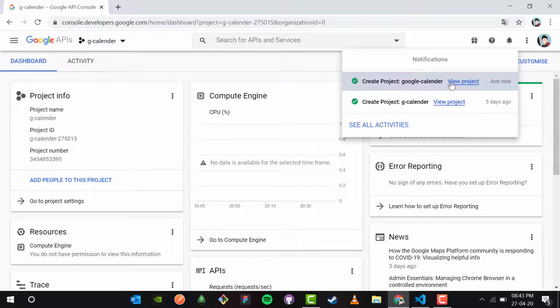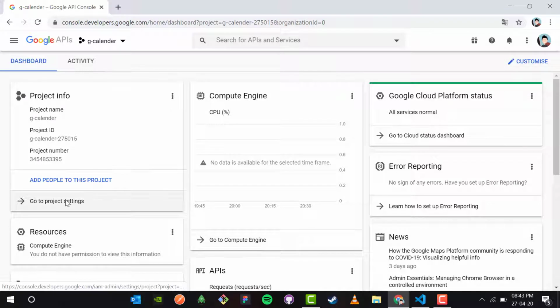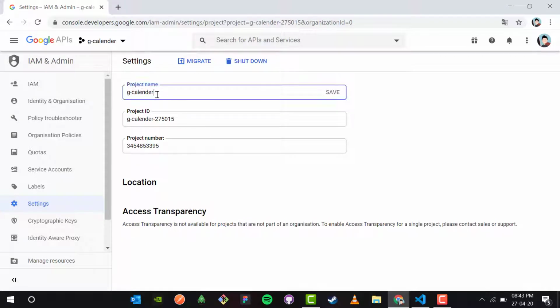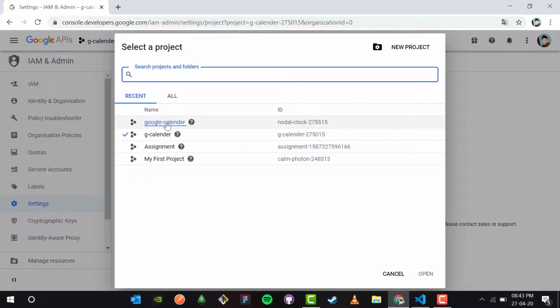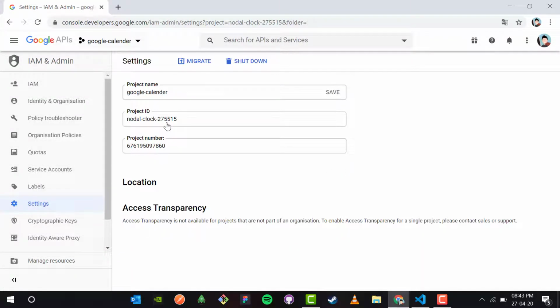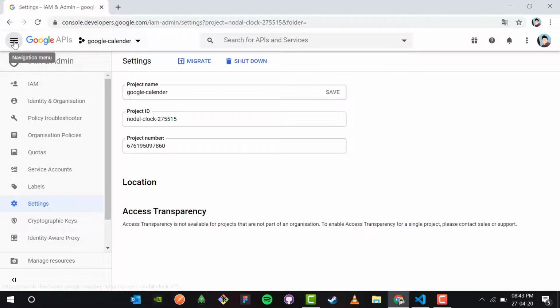View project. Now I go to project settings. Now I see project name G Calendar. I think this is not the one. Google Calendar. It is the one, Google Calendar. Okay, now I see Google Calendar. Now this is the right project.